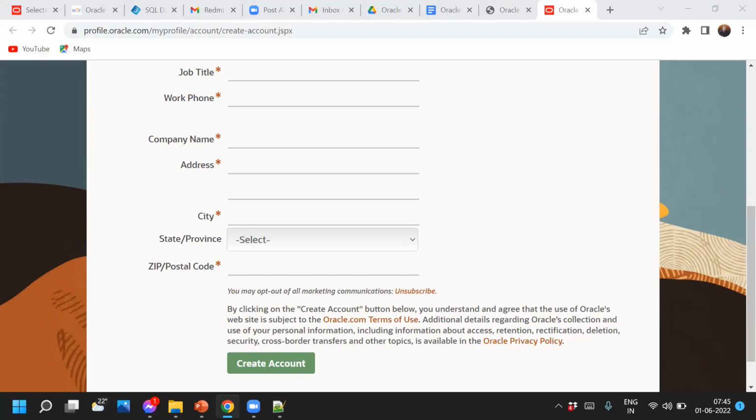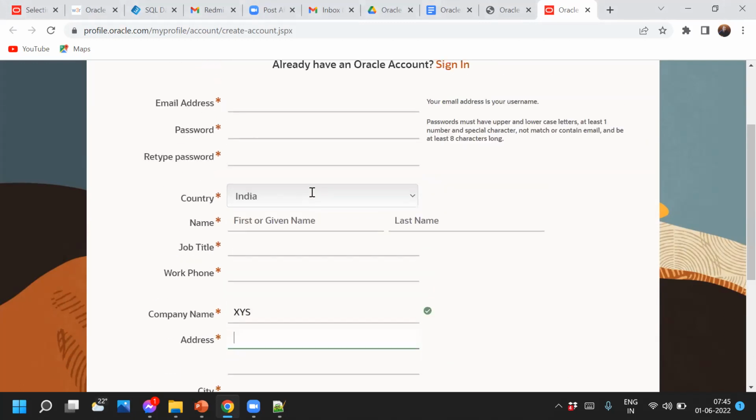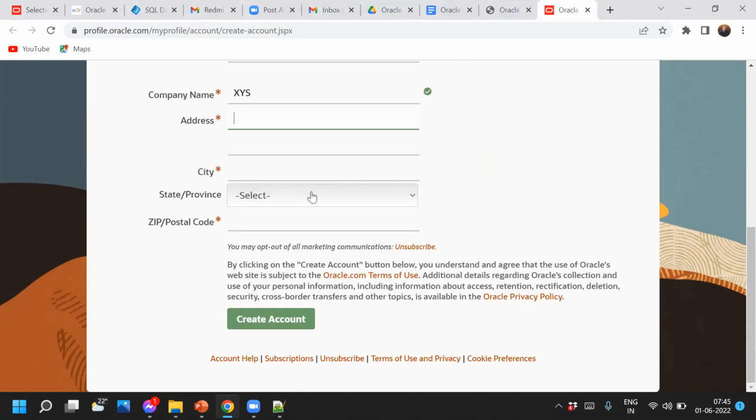You can put any random company name. If you're not working anywhere, give XYZ, or anything you like. For the address, you can mention anything, your home address or something like that. It will not track your office address or mobile number, and it will never give you a call. You just have to create the account.